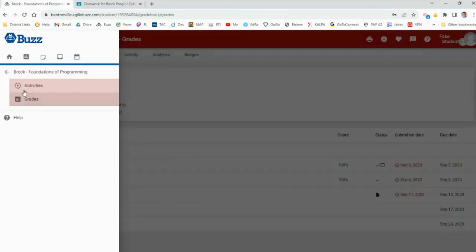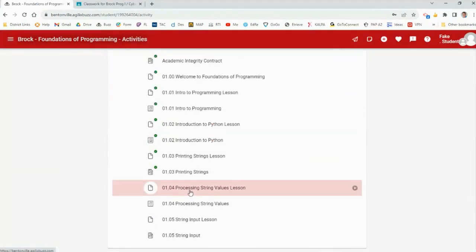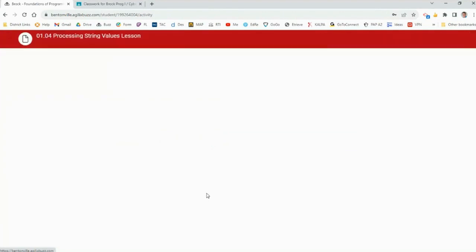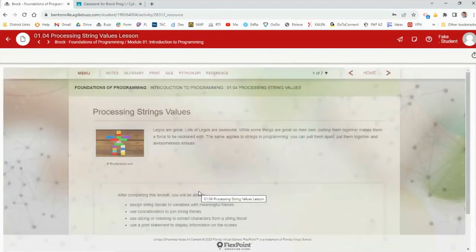Let's go back to the activity screen. And let's see what processing string values lesson. Let's take a look at that. See what we got this week. I don't believe we're writing a program this week. In fact, I know we're not. Next week we'll have another program, I think.